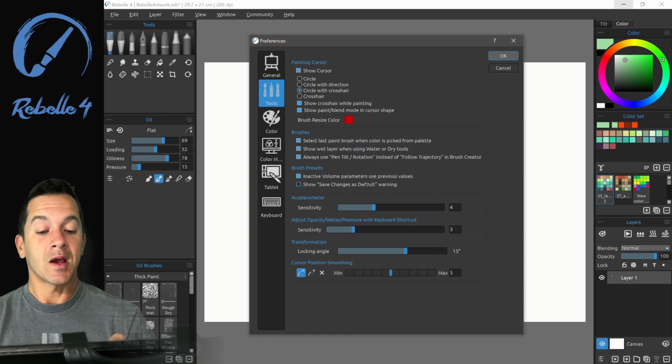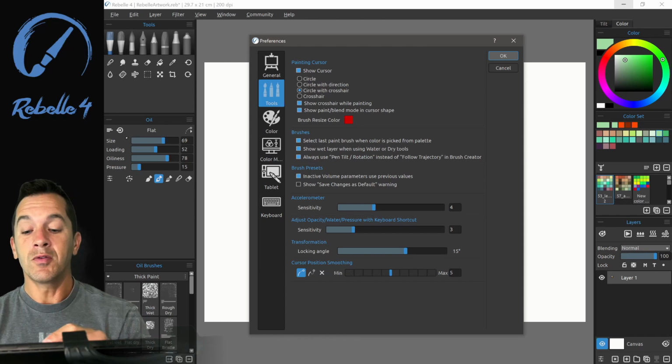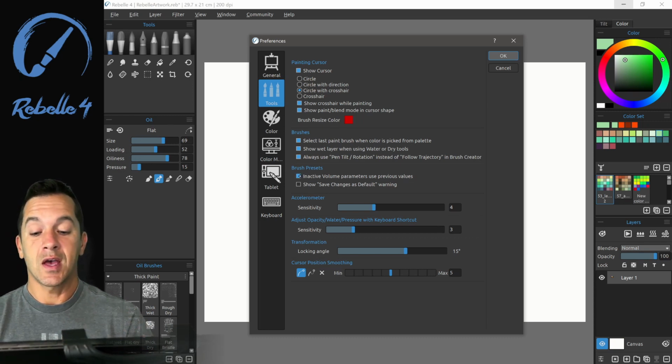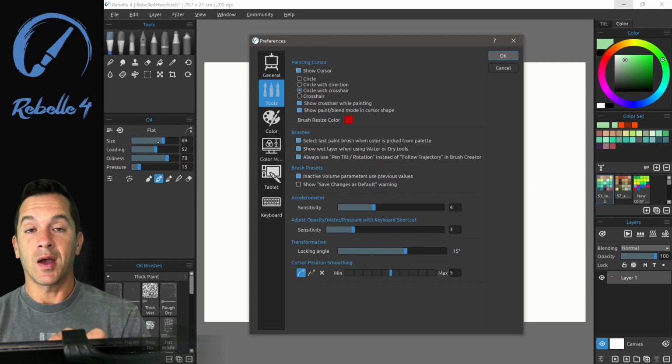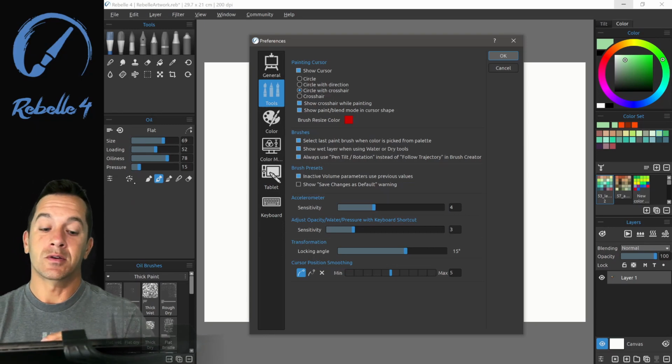Brush presets, inactive volumes, parameters, use previous values. So over here, you have your volume settings. You can select here and choose which of these volumes show or don't show. Now, if you have this set, it's going to remember the hidden values that you have saved as well as the ones that are showing.